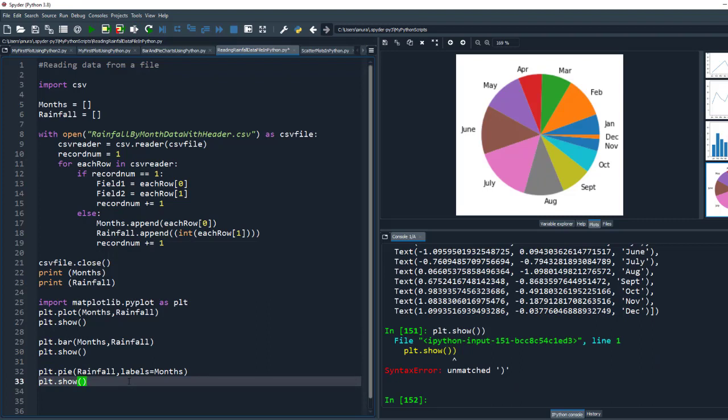So that's the end of this video. In this video, we learned how to plot some visualizations from the data read from a data file, and we learned that it's important to make sure we are reading the data in the right format using the right data types.